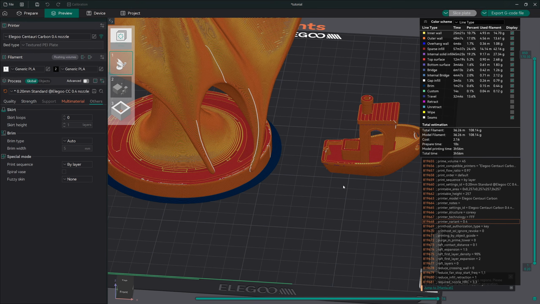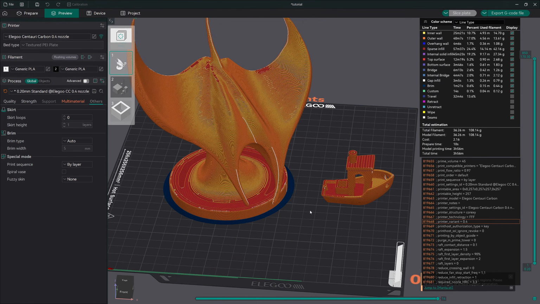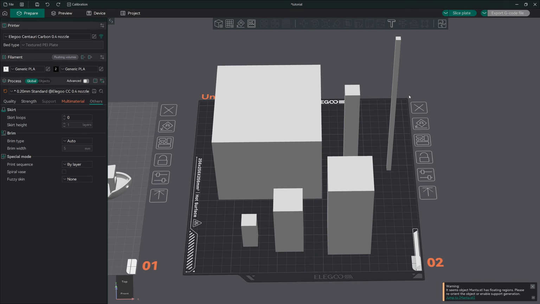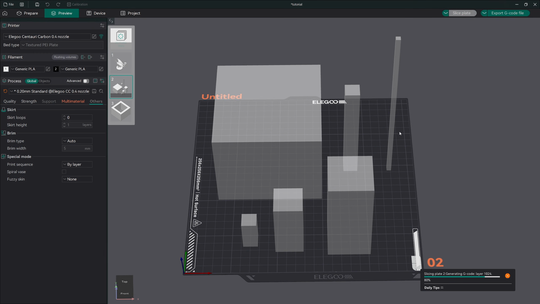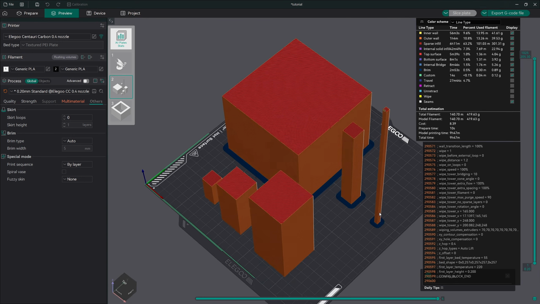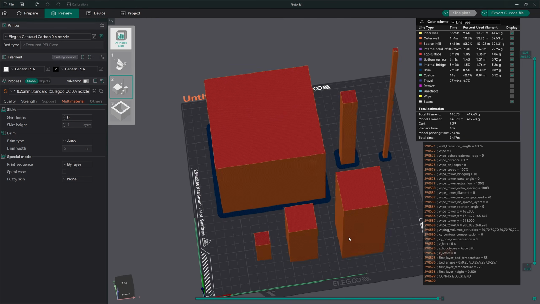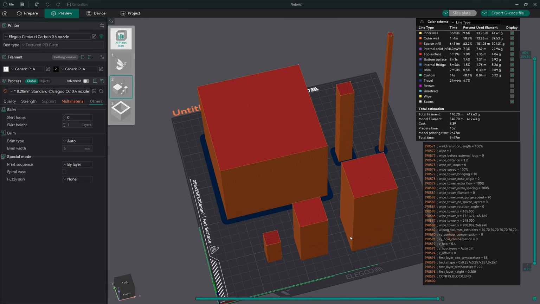OrcaSlicer automatically analyzes each individual object and generates a brim with a proper width for it. It takes the following into consideration when generating the brim: the shape and orientation of the parts, filament type, and print speed. Let me show you a quick demonstration. Here are 6 rectangular objects on our build plate, all with different heights and widths. If I slice the plate with auto brim turned on, you'll see that OrcaSlicer generates a brim for the top 3 models, but none for the bottom 3. Based on Orca's calculation, the bottom models will not need a brim.